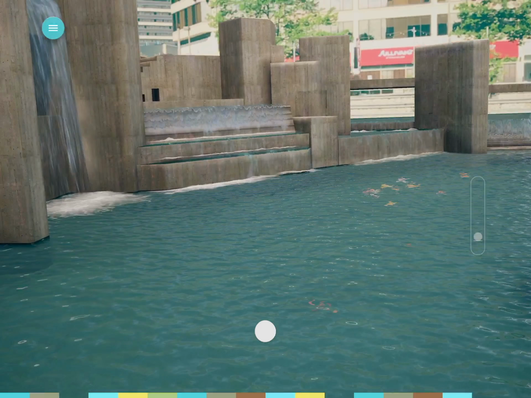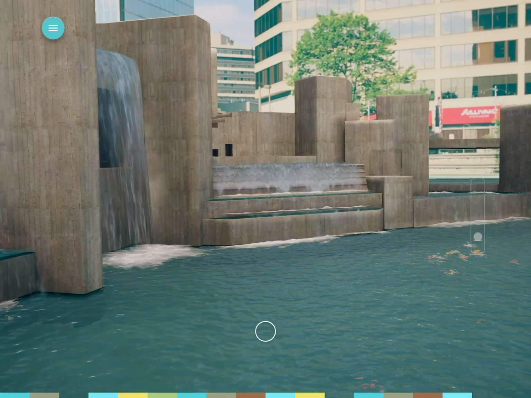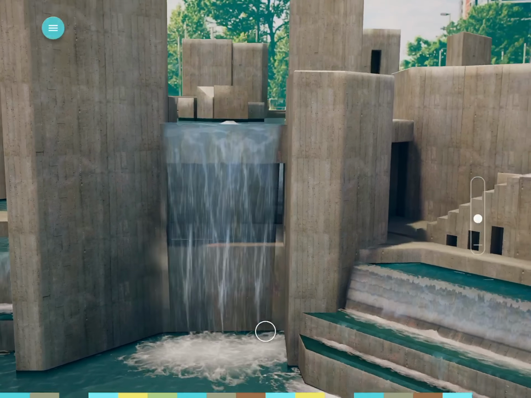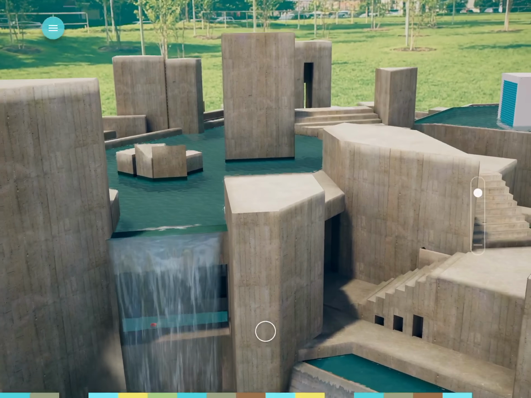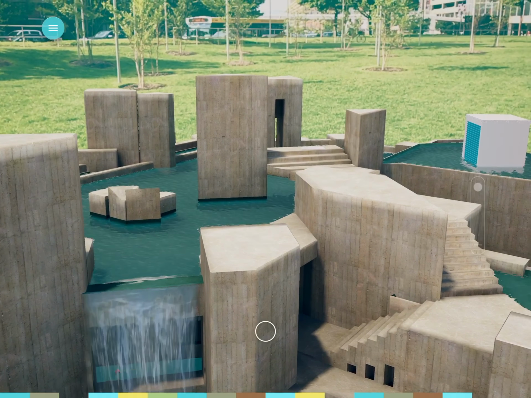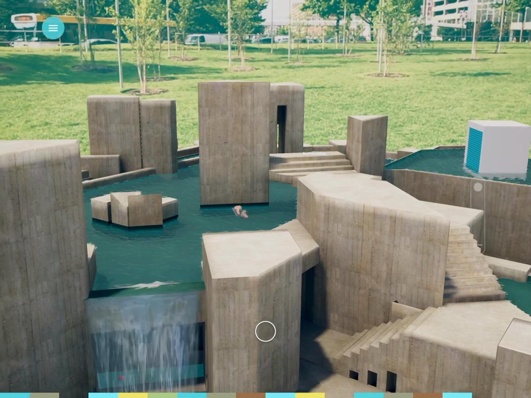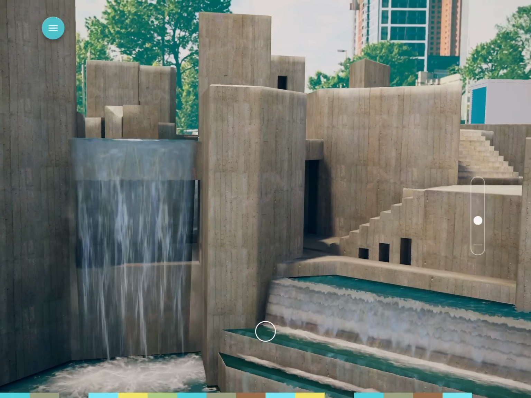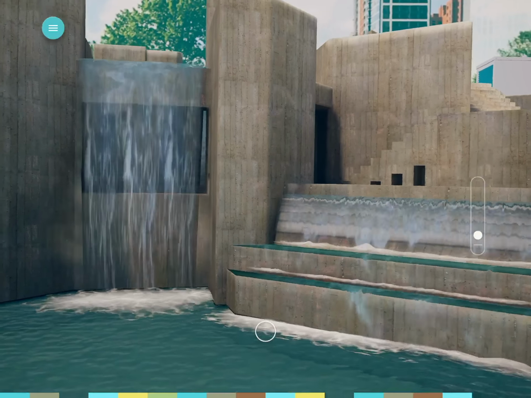You can also take photos as you go, which will be saved to your photo database on your phone. Use this elevator slider on the right to move up and down the multi-story structure. You can even go underwater with the koi. You can go below the water too, both under the fountain or inside the chambers of the Brutalist structure itself.